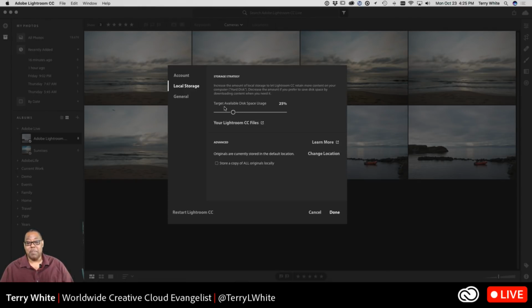Now, for example, on my MacBook Pro, where I don't have a ton of space as I do on this desktop machine, I've got this set down to 10% because I really don't need to keep that many local images on that computer, on that drive. Actually, I could probably bump this one up to more like 50% because I've got a ton of space on this drive. So I can keep more local files there.